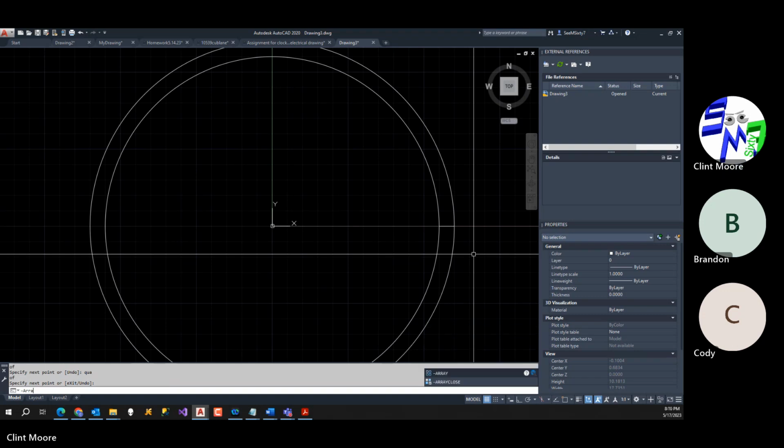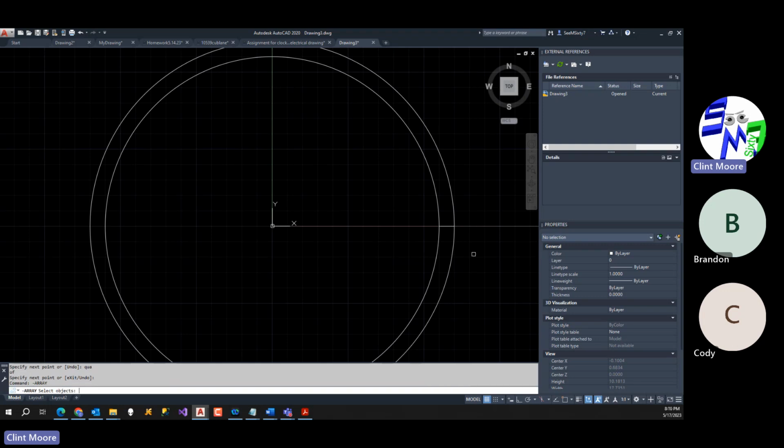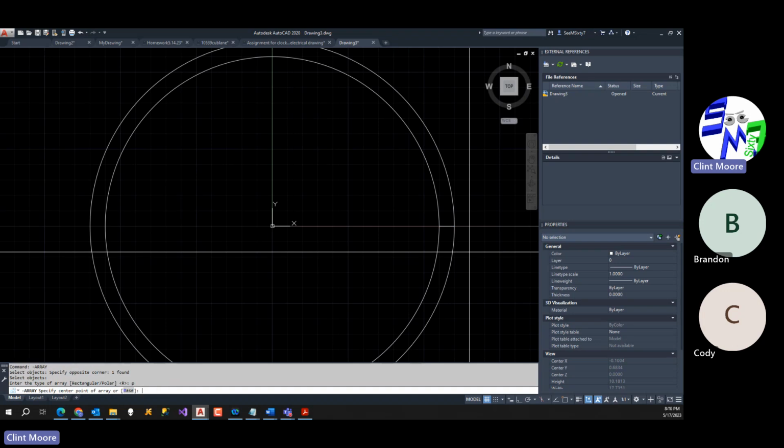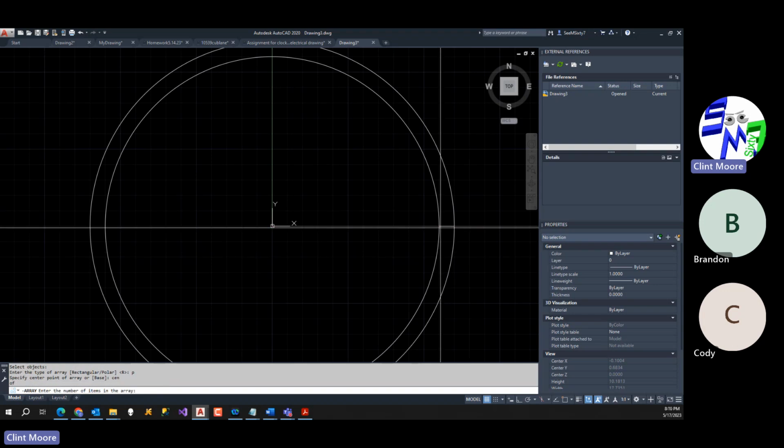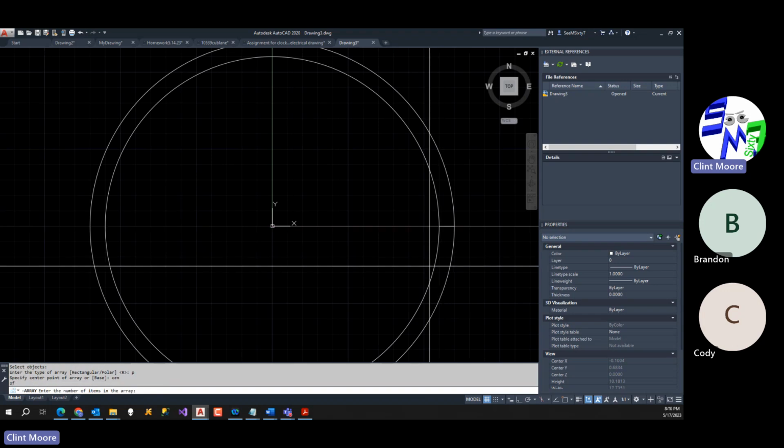Dash array gives me the traditional array command. Hit array. I'm going to pick my objects. It's just going to be this right here. From here, I'm going to say P for polar array, a circular array, essentially. I can pick the center up here. And then it's asking me for the number of items I want in the array. How many seconds are in an hour? 60. I'm going to type in 60. And I'm going to say 360 degrees. Do I want to rotate them as I go? Yes, I do. There's my tick marks. I am good to go.